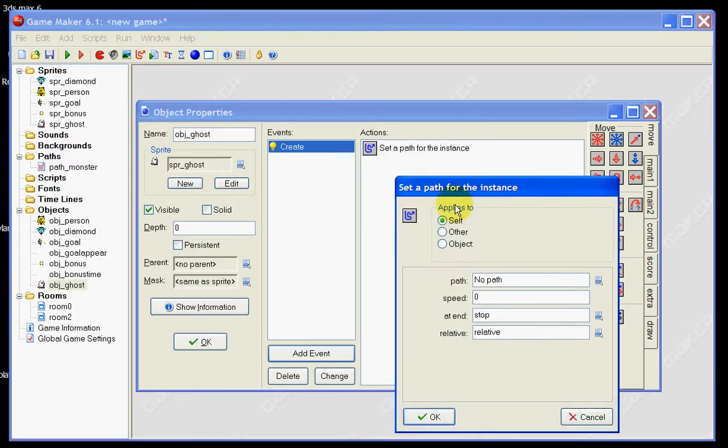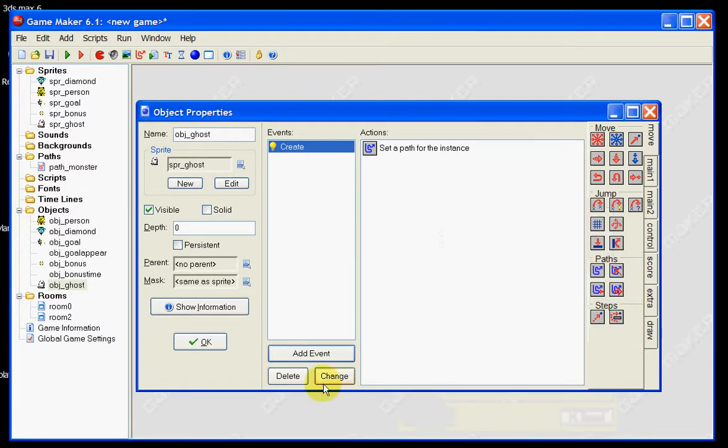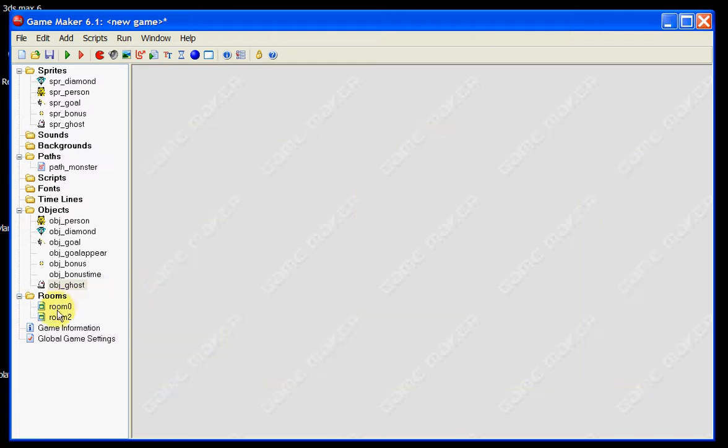So we drag the path action across. The path we want to follow is the one we set up for path monster. Say a speed of 5, quicken it up a bit. Then at the end we want it to continue from start and we leave that as relative. Then all we need to do is click OK.